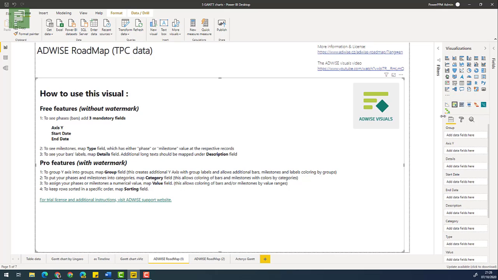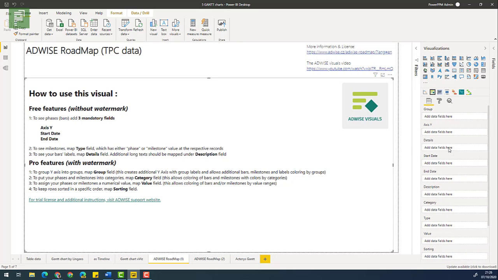So from the start, there's a lot that you can do with this ADWISE visual. There's something called the axis Y, and that axis Y is actually the task or project level that you want to surface. Then there's grouping, and that can be, for instance, the category or the enterprise project type if we're talking about Project Online data. Then details is going to show up in the task, then start and end date, self-explanatory.